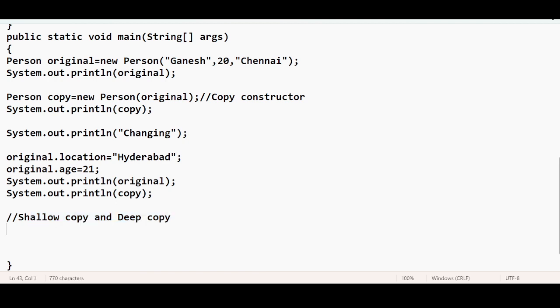We will understand this concept in future topics, in the example of Java object cloning. For now, deep copy means the changes in the original object will not affect the duplicated object. Shallow copy means the changes in the original object will affect the duplicate object. We will discuss this in the future. To achieve deep copy, we use copy constructors. Right? First thing.